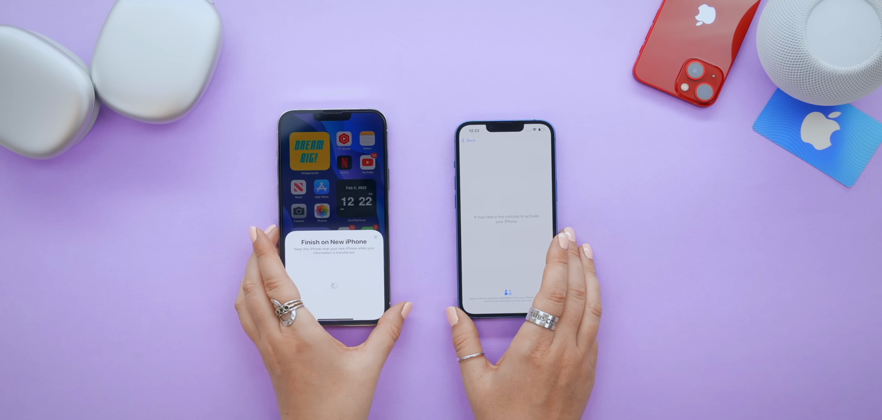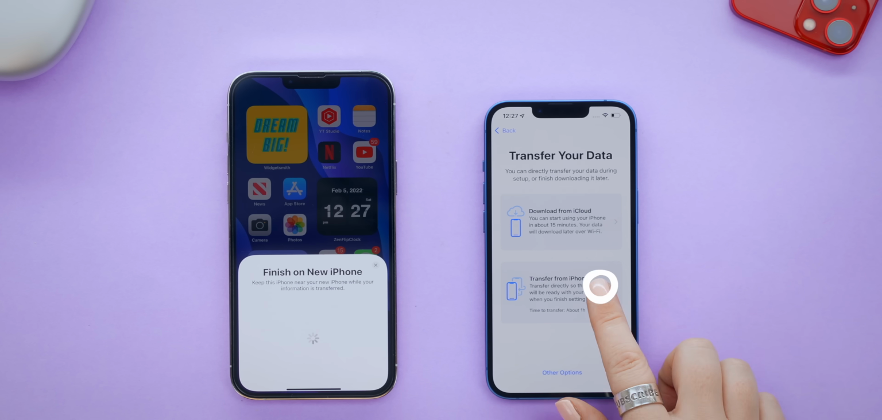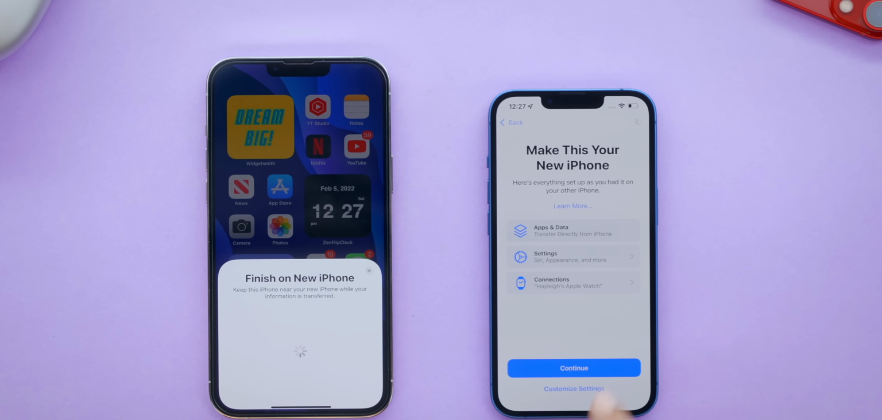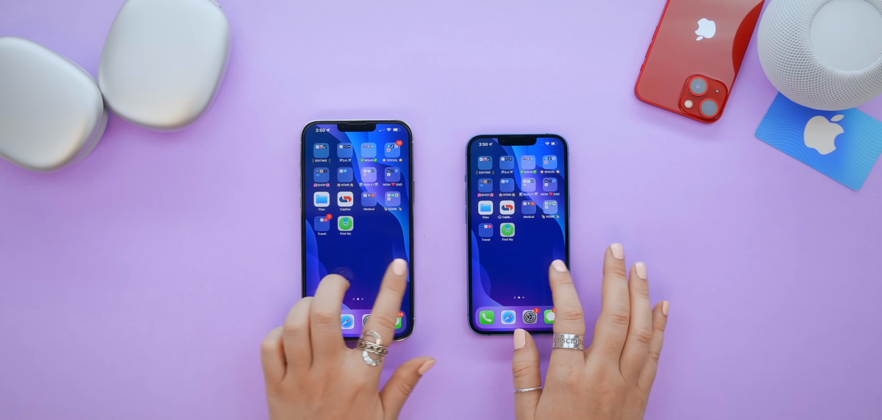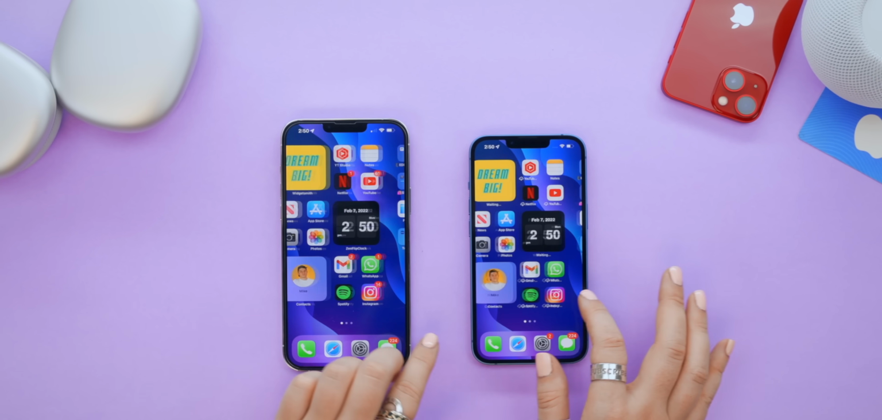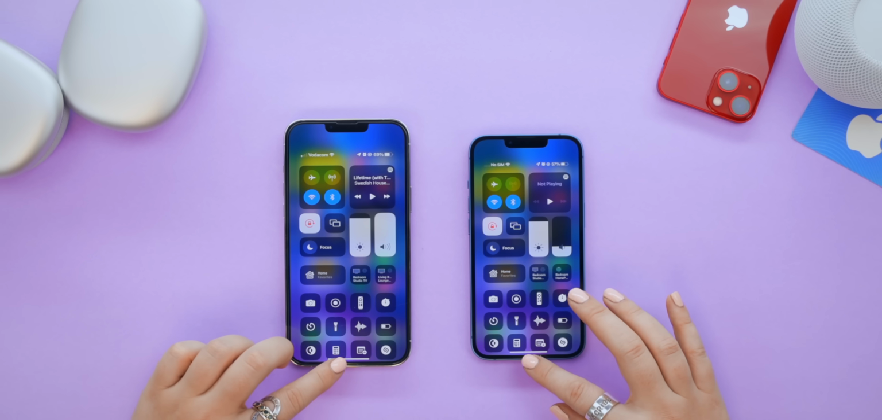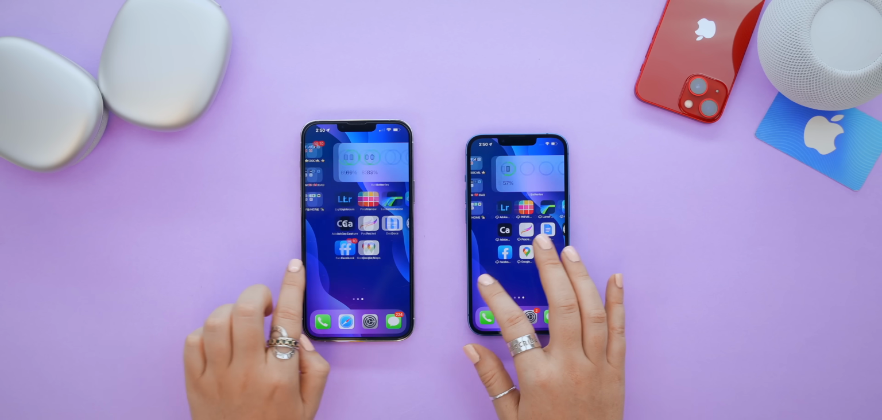What is so cool about Quick Start is absolutely everything from your old phone is transferred to your new phone so that they look identical, have the same apps, the same settings, and even the same wallpaper. It literally doesn't get easier than that.